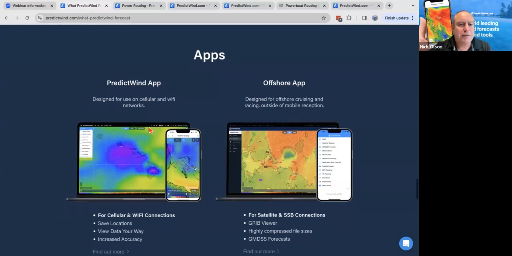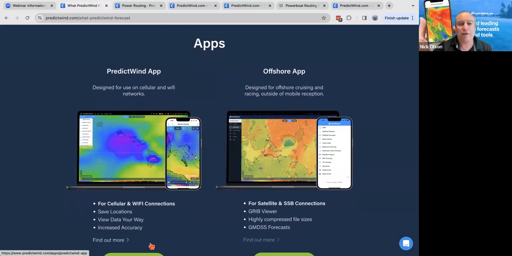So use the PredictWind app when you've got cellular or Wi-Fi. You could use that if you had a Starlink connection, or whether you're at the marina, or whether you've got 4G, LTE, that sort of thing. You would use the PredictWind app.